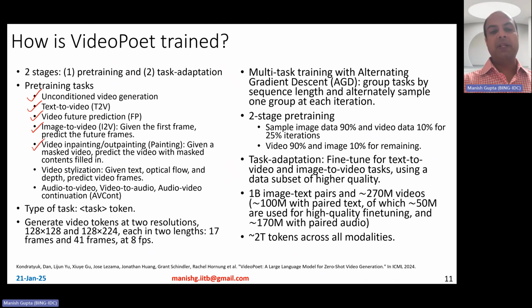Video inpainting or outpainting, where you mask out some parts of the video and predict the video with the masked contents filled in. Video stylization, where you give an input video and also a text. The input could be video, it could be optical flow, it could be depth, and you want to predict the video frames, right? And then there are audio-based tasks: audio to video, video to audio, and audio-video continuation. Audio to video and video to audio are obvious. Audio-video continuation is the task where you give previous frames of video and audio and ask it to generate the next few frames of both audio and video, okay?